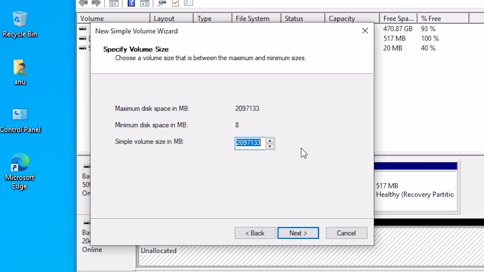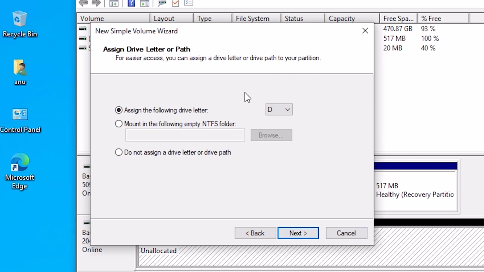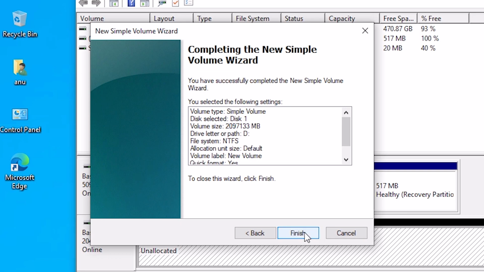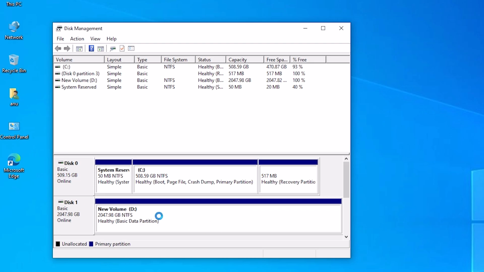If you want to create multiple drives, then decrease the space and use the same process to create multiple drives. I go to the Next. Here I give the D drive. You can give any drive letter that you want. Click on Next, Next. Click on Finish. Our drive is created now.